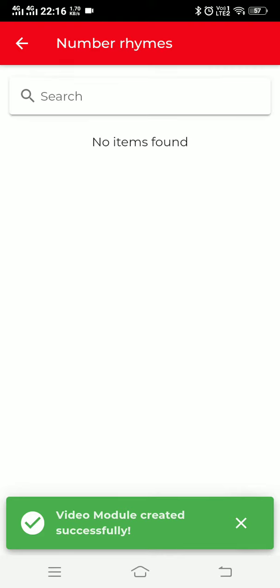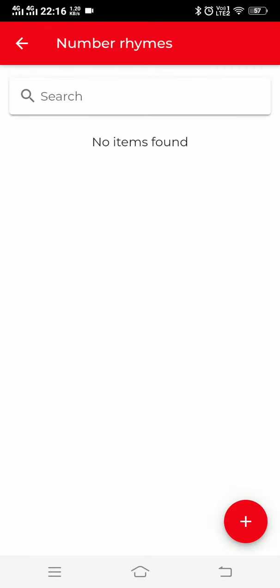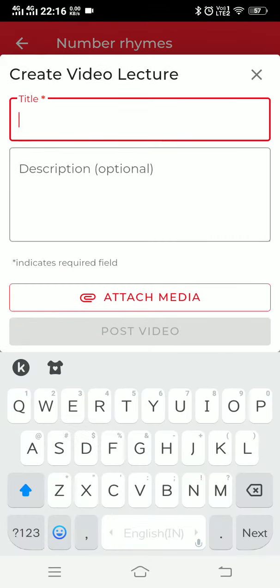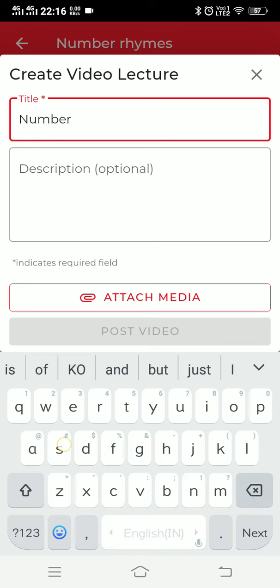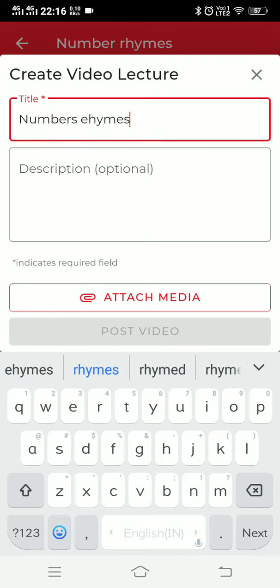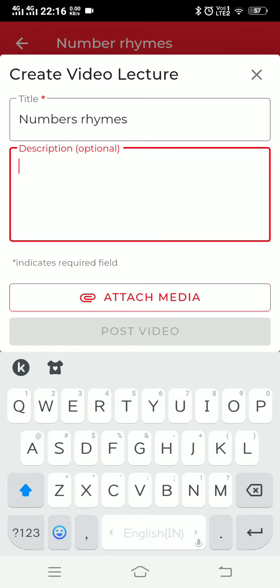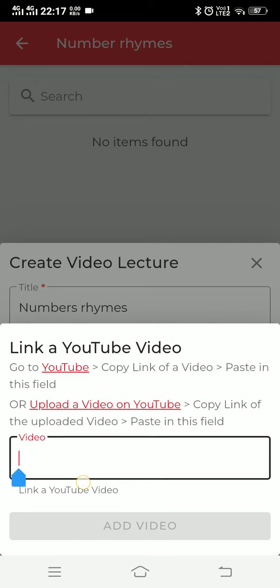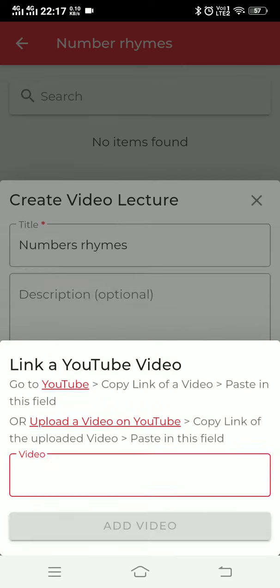Open the recently created module and then click on the add sign at the bottom right corner. Give the video lecture a title, and a description if any. Click on attach media. Click on video and paste the link of the video here and click on add video.